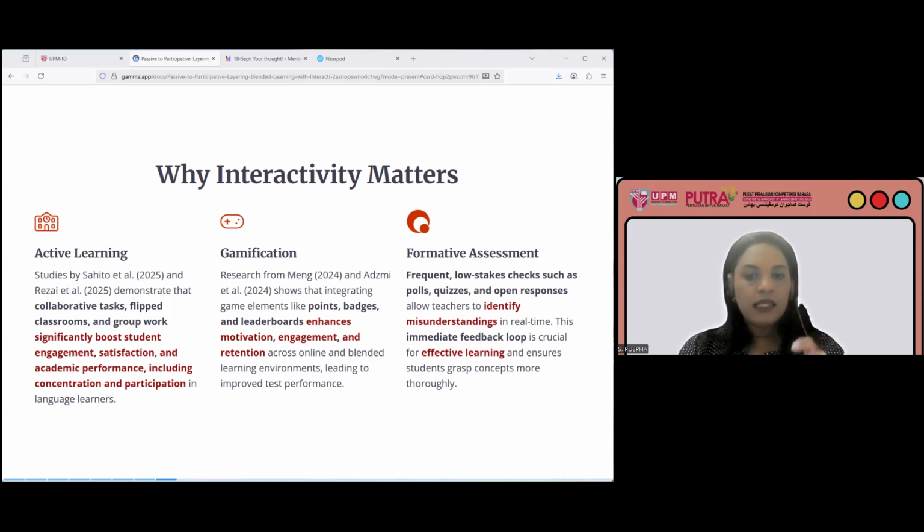So when I began layering my lessons with these principles, I noticed a change in my class atmosphere. Students who used to be quiet now had low stakes opportunities to participate, participating without being noticed, at least for the start, right? And slowly they warm up and they open up to participate more. Activities that once felt like a chore now become something that they look forward to.